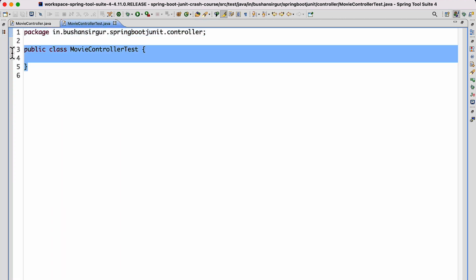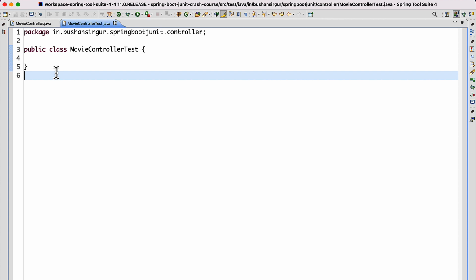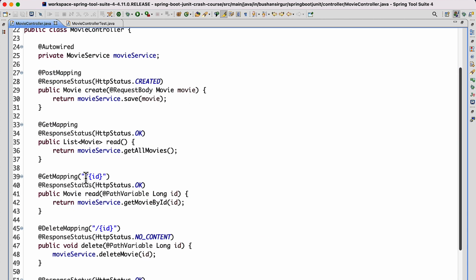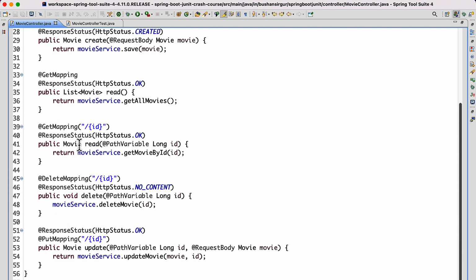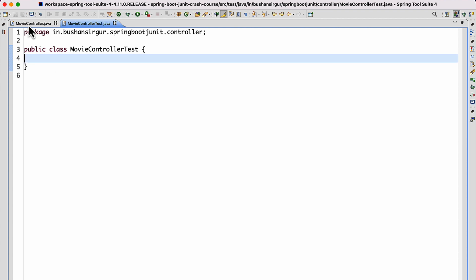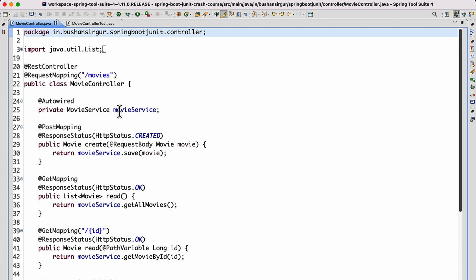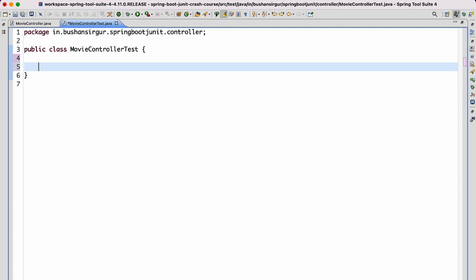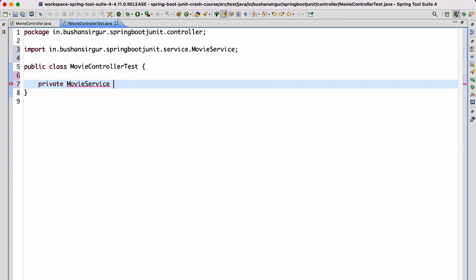So inside this, we are going to write the JUnit test cases for the controller layer. We are going to test these methods, the save method, update method, delete method, and all these methods. We're going to write the JUnit test cases. If you look at this, the movie controller is dependent on the movie service. So we need to get the movie service inside this MovieControllerTest as well. So let's create an instance variable of the movie service, private MovieService, and let's call this movieService.